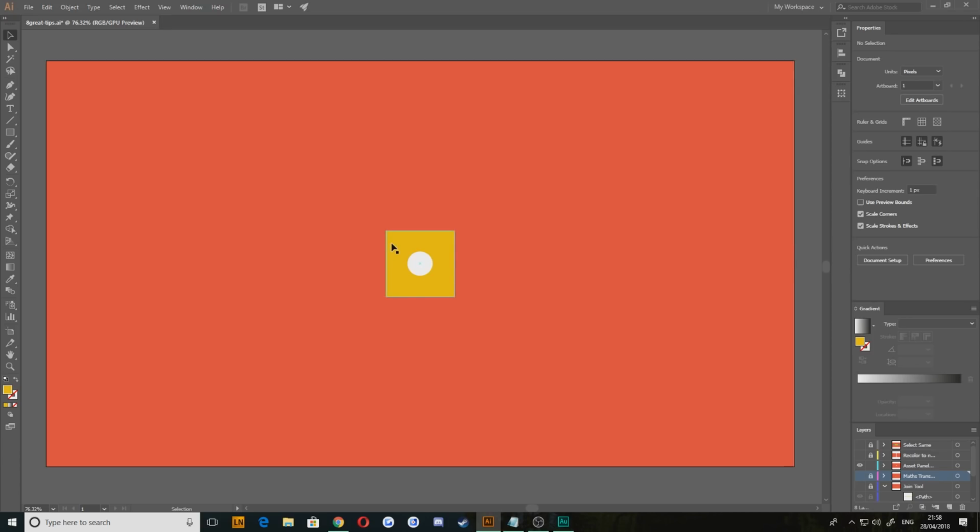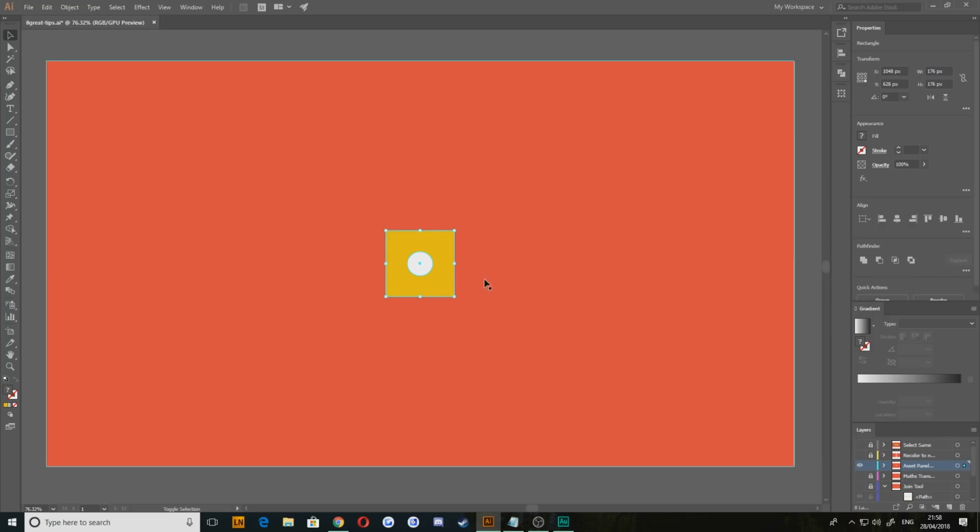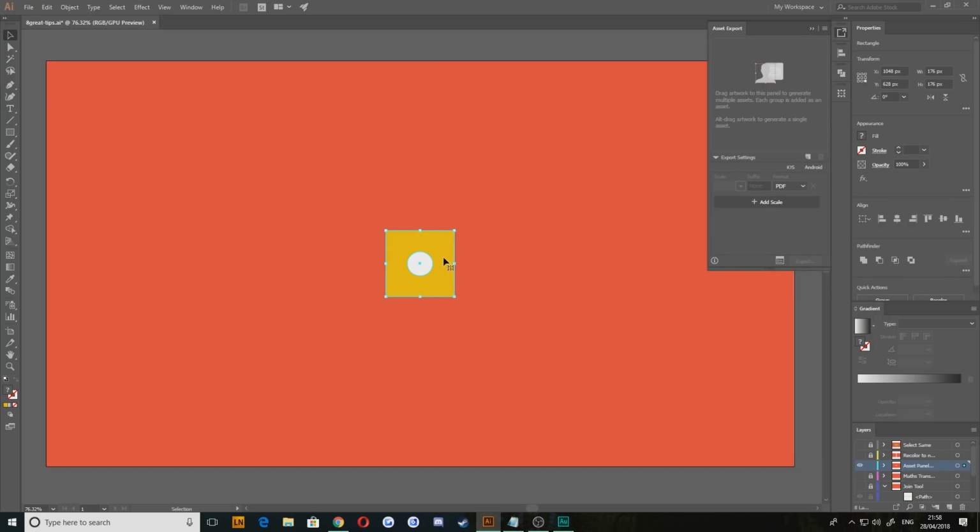Number 6, asset export panel alt options. When you select separate shapes inside of Illustrator and use the asset export window, it will export them as separate different assets. However, if you select all the shapes and hold Alt whilst releasing them over the asset export panel, it will create an asset using a single object from all the shapes you have selected.